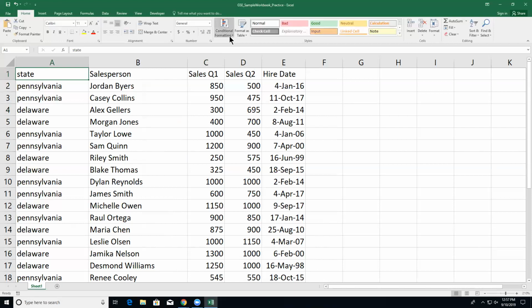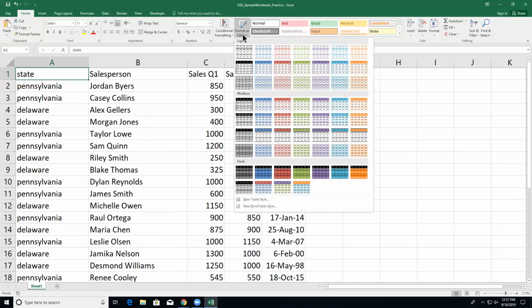What conditional formatting will let you do is specify how you want specific data to appear. So if we click conditional formatting, we can set rules for highlighting certain cells, changing the color of certain cells, hiding certain cells, etc. You can also format your data automatically as a table, which is really handy, especially if you're trying to present this data in a specific way.